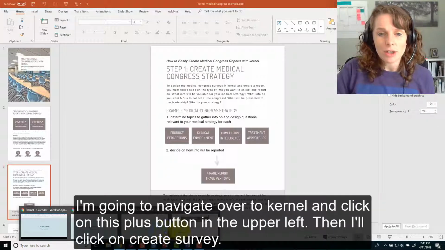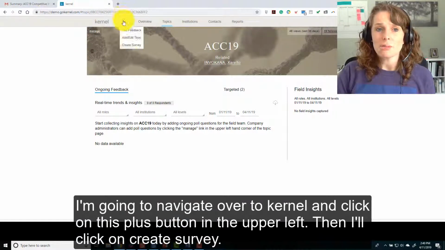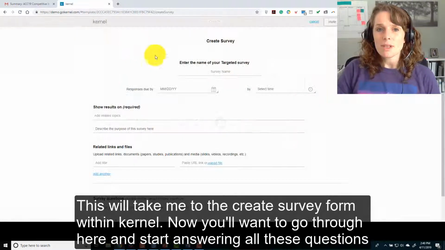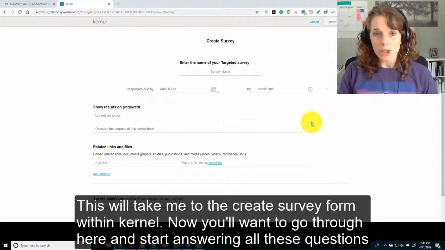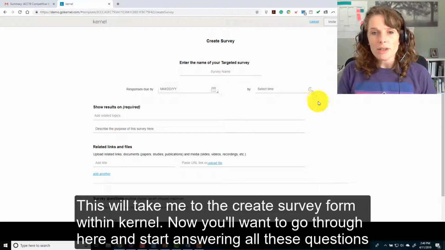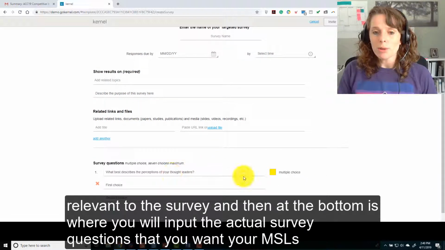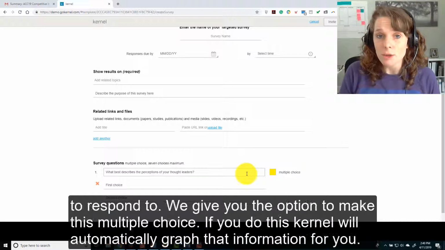So I'm going to navigate over to Kernel, and I'm going to click on this plus button in the upper left. Then I'll click on Create Survey. This will take me to the Create Survey form within Kernel. Now you'll want to go through here and start answering all these questions that are relevant to the survey, and then at the bottom is where you'll input the actual survey questions that you want your MSLs to respond to.